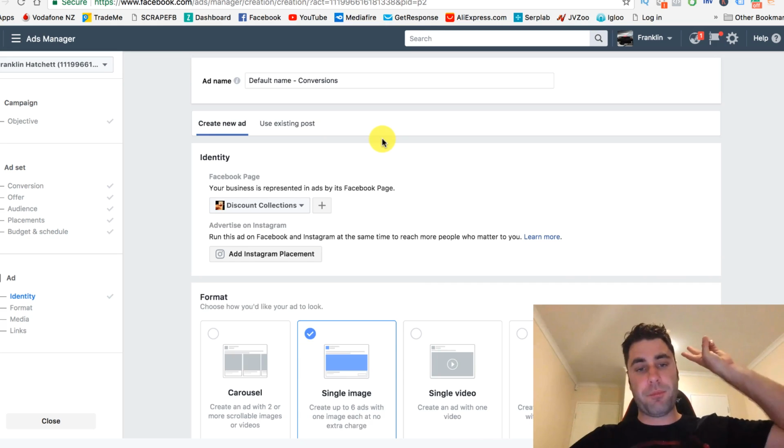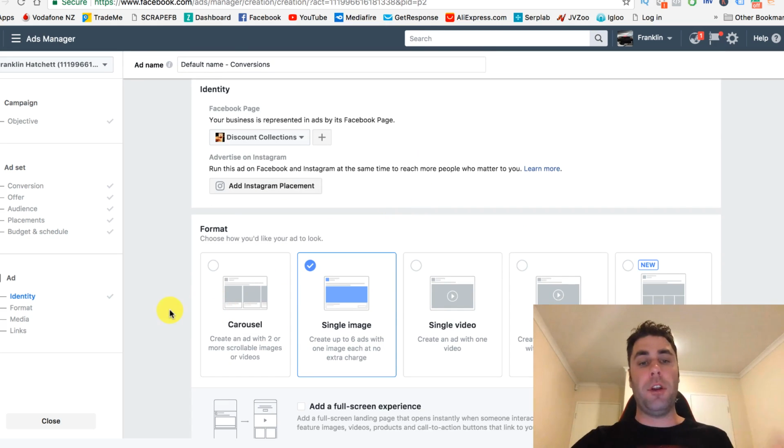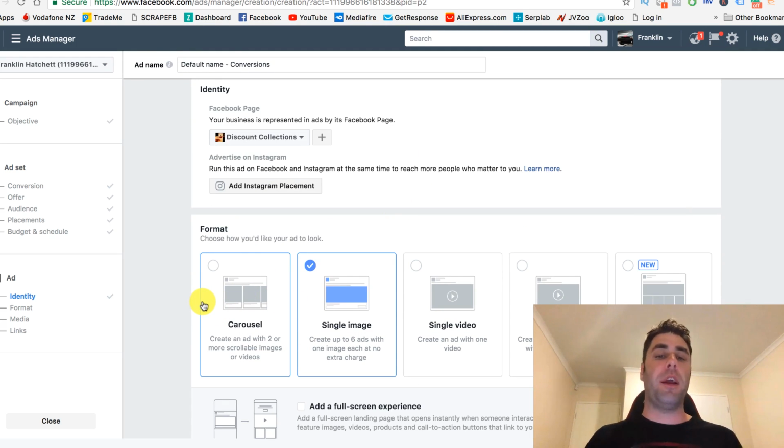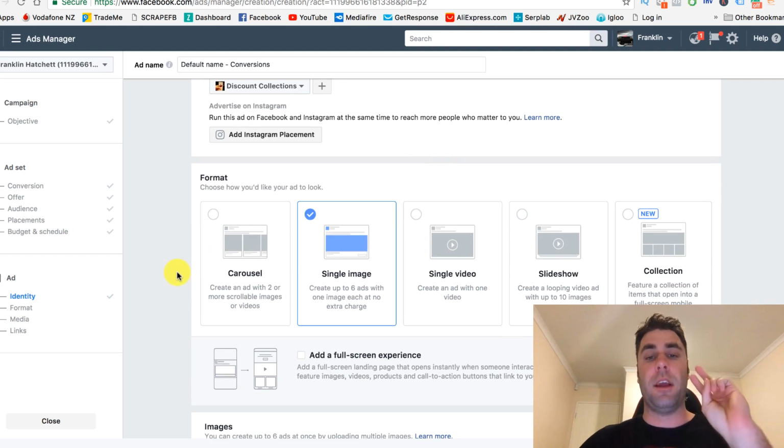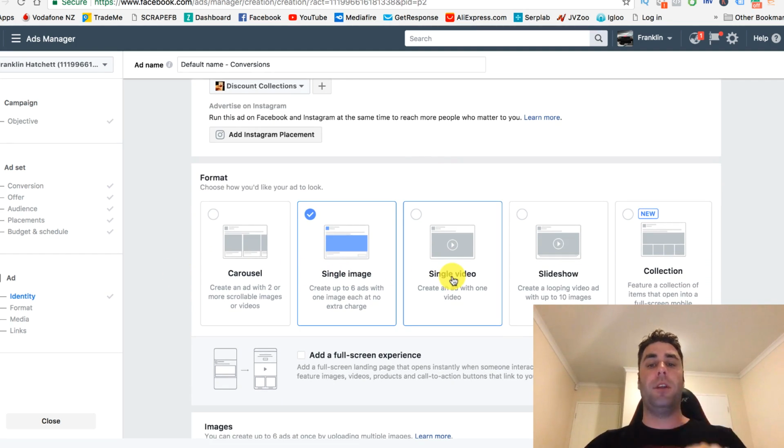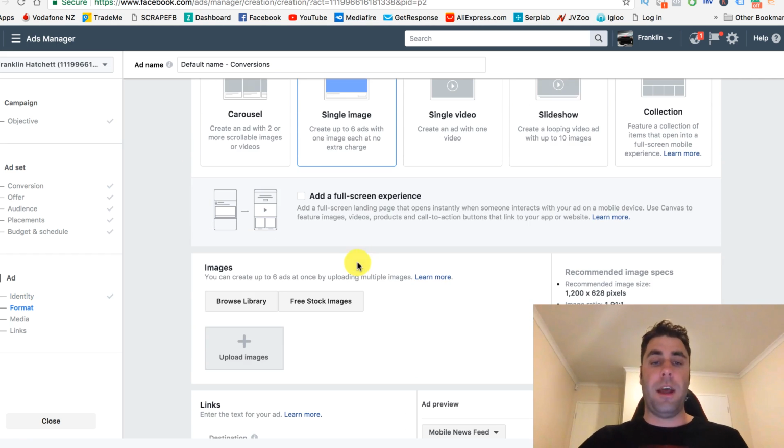Now, don't worry about carousel. You don't need that. Okay, that's all good for branding and stuff, but you don't need that. All you need to worry about in this particular training, and if you're a beginner, is single image and video. That's it. Just those two, okay? And you can also connect your Instagram account, but I don't recommend you do that unless you're doing Instagram ads, just leave that. So we're going to do single image for now.